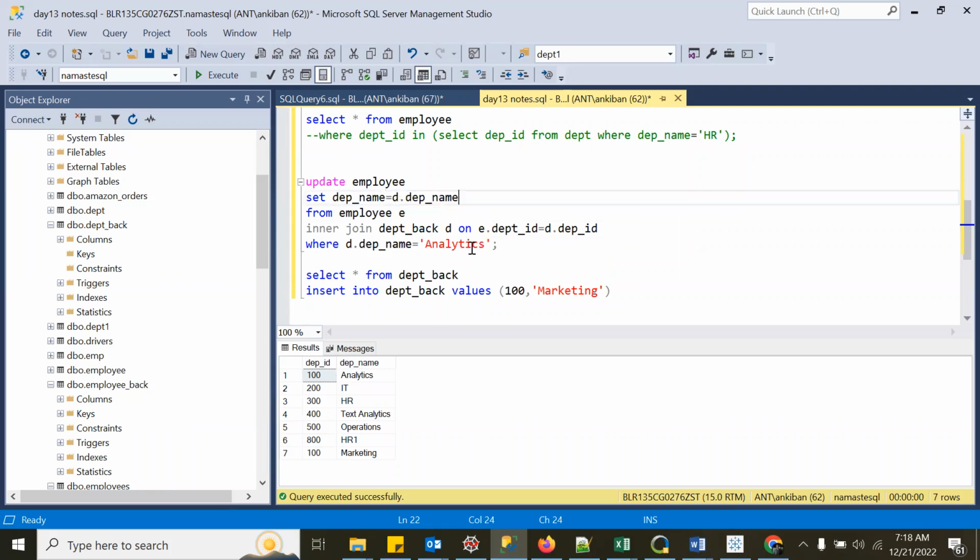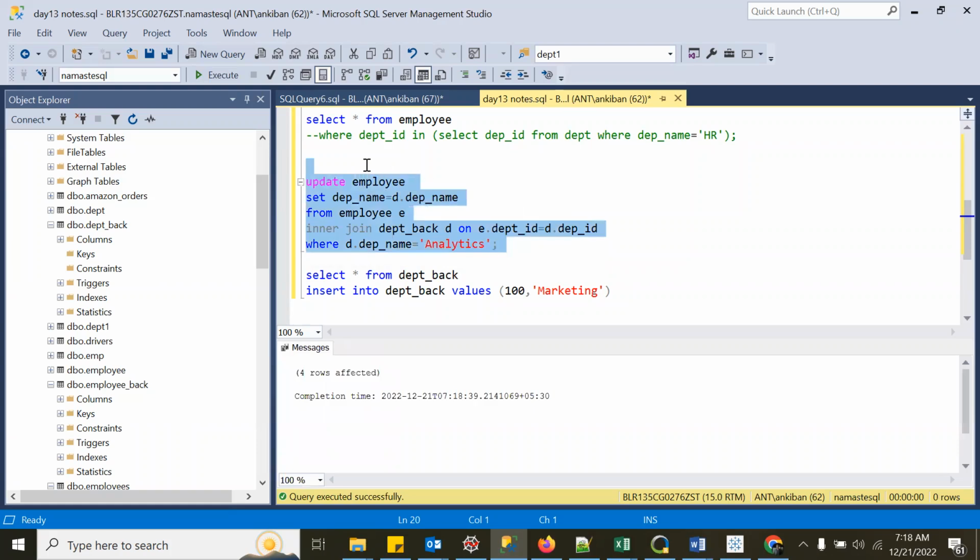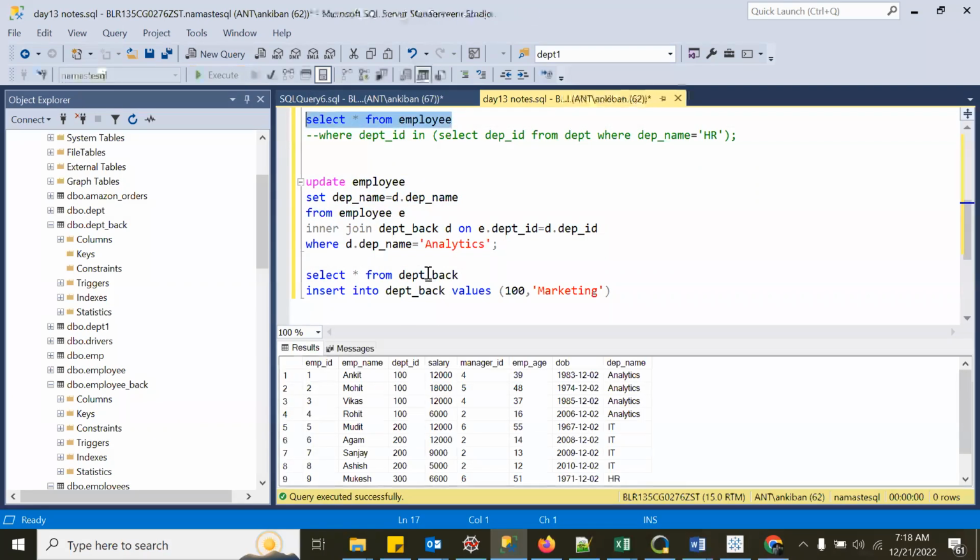Okay. So we have a duplicate for analytics. Let's see what goes in the employee table, right? It is going analytics only. So whatever coming first, I think it is taking that.